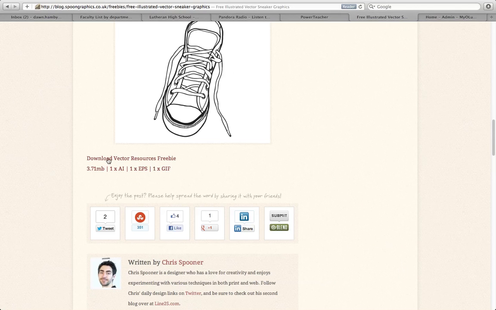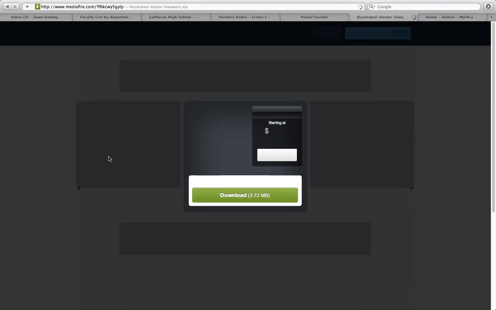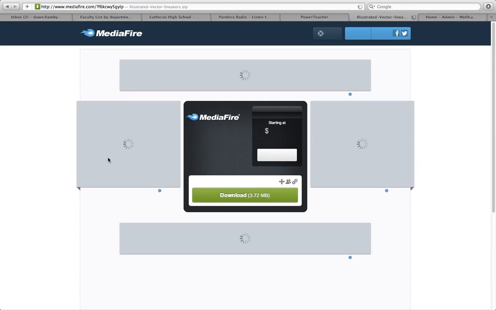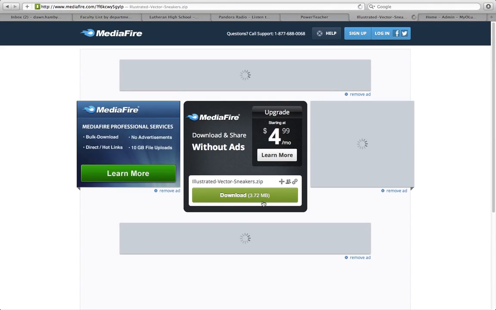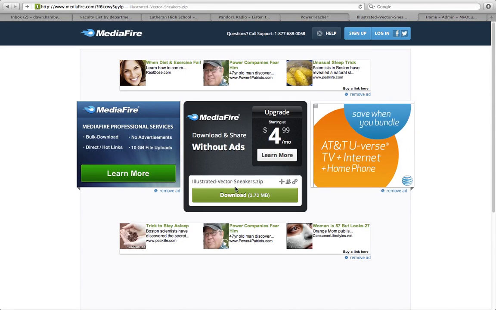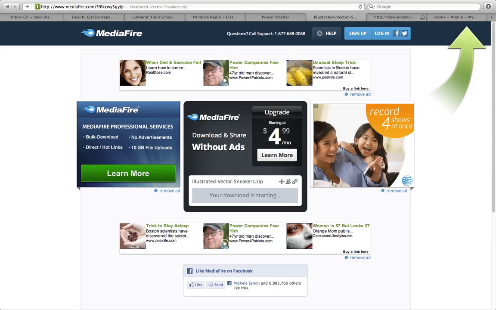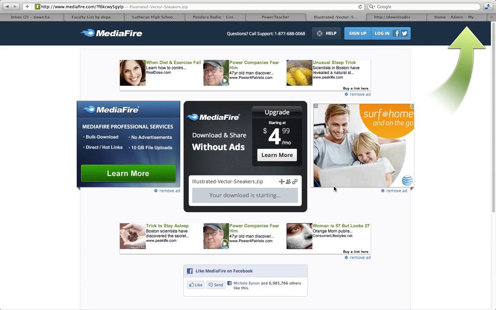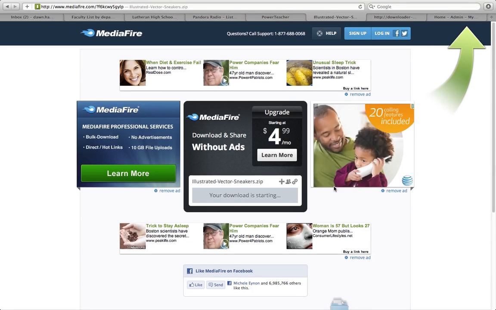So right here, download Vector Resources freebie. Don't give your email address. Don't sign up for anything. You should be able to download it for free. You can see right here, you could join some membership. Don't do that. Just go ahead and download it. Should be free. You shouldn't have anything else that you need to do with that.